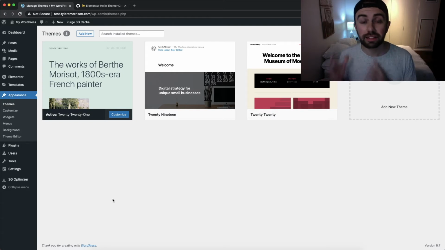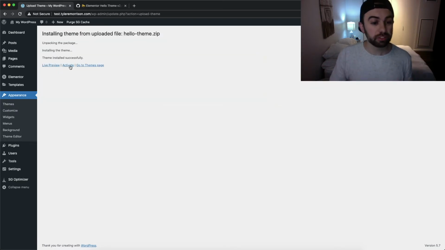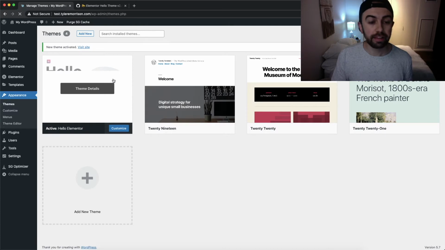This is not released yet. This is the version 2.4 beta, so you're probably on Hello Elementor 2.3. This is 2.4 beta, which will be coming in the near future. And it's all installed. Let's go ahead and activate it, and then let me show you actually how this works.